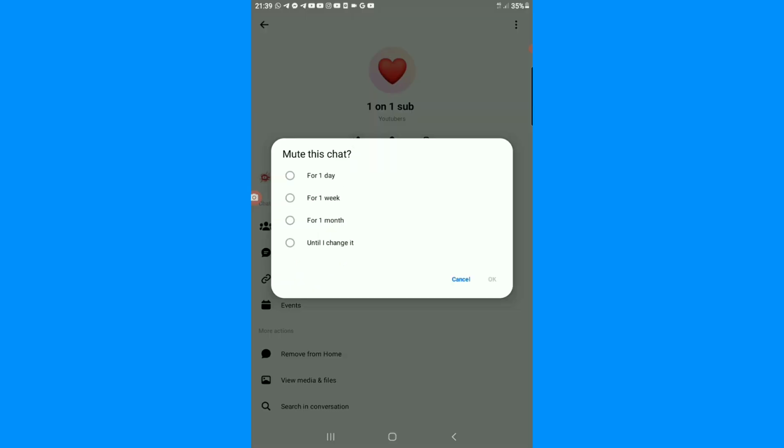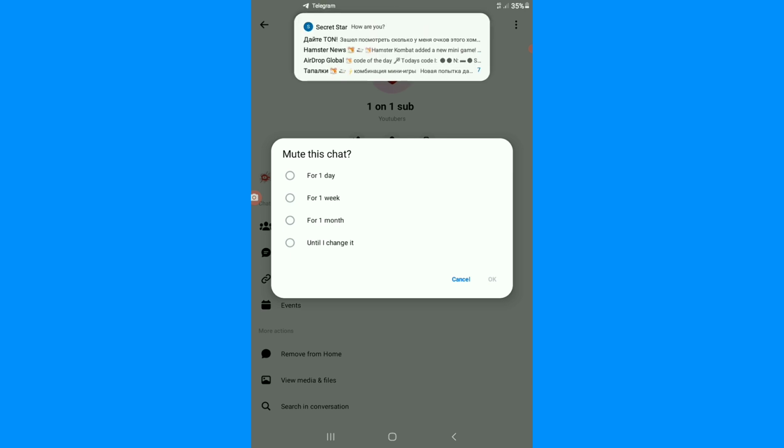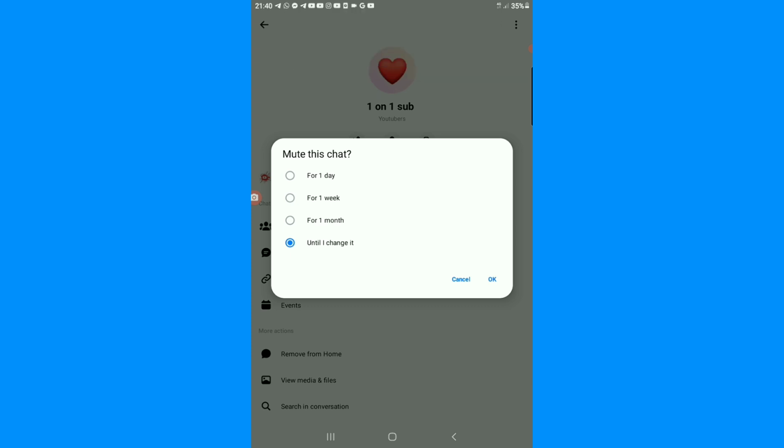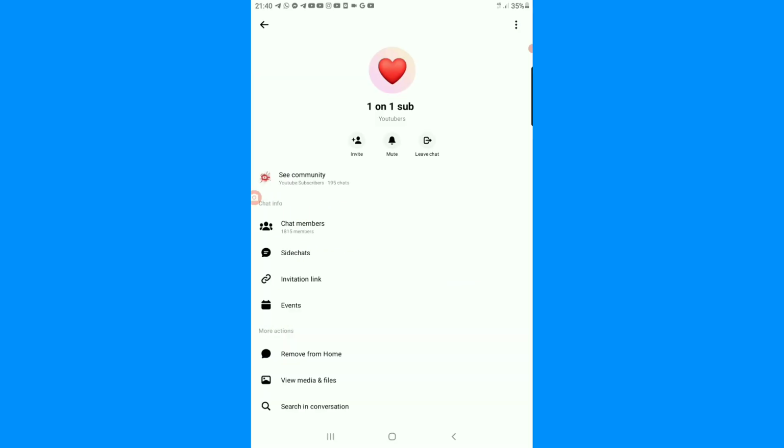So you can now, if you want to ignore it for 1 day, you tap on the mute icon. So you select if it's 1 day, 1 week, 1 month, until I change it, any of them that you wish to. So if you want, let me tap on until I change it. For now I don't want to be seeing the message. You tap on OK. So now this group chat, I will not be seeing it again until I go back to the group chat and change the mode, so that it will not be muted again. Then I'll be able to see the chats from this group.